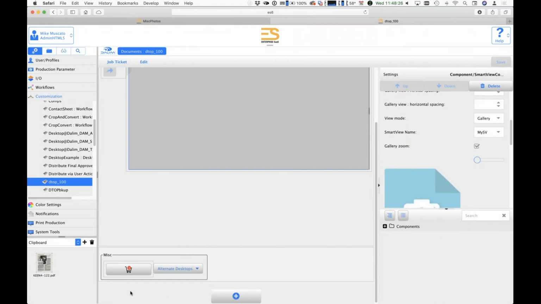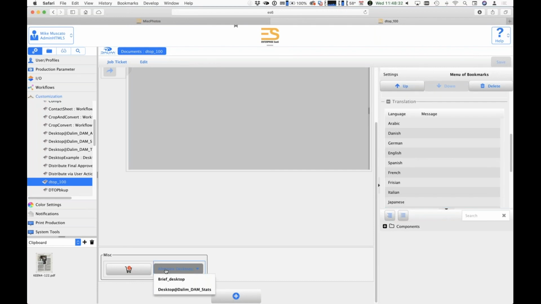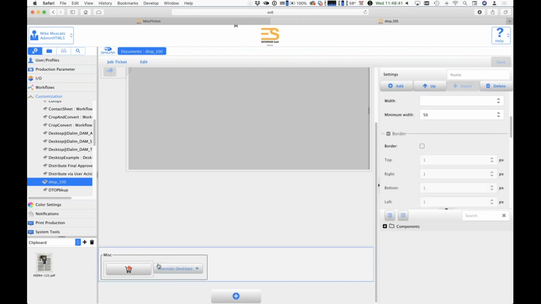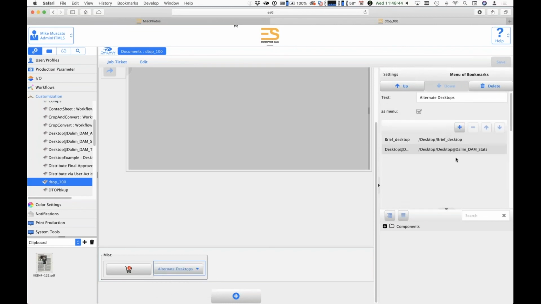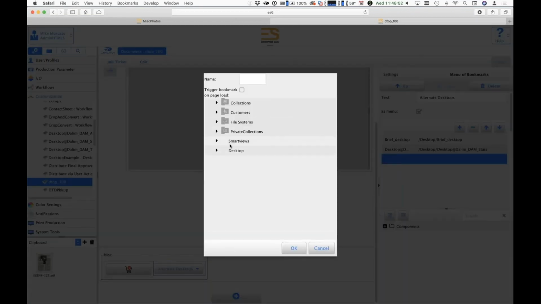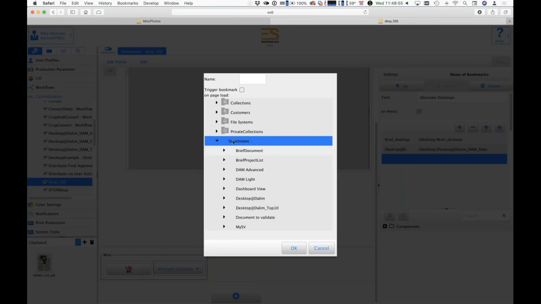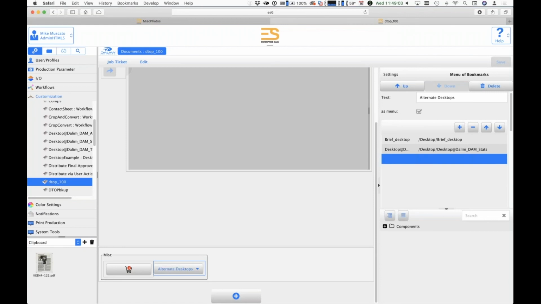Now, the way that's done, and this didn't exist in ES5 and ES55, is we drag in this bookmark menu, which did exist in the older versions. And if you hit the plus button, it gives the ability to link. This is something it did before. You could link to Smart Views, but you could not link to desktops. So I now have, from within a desktop, a link to other desktops.